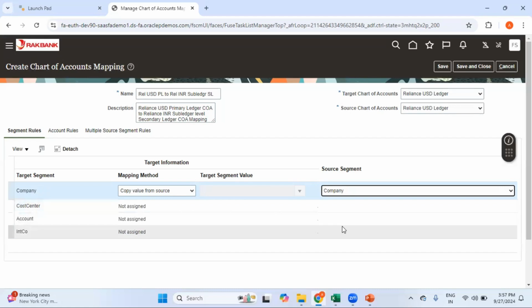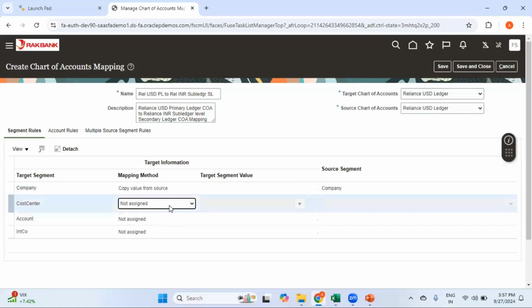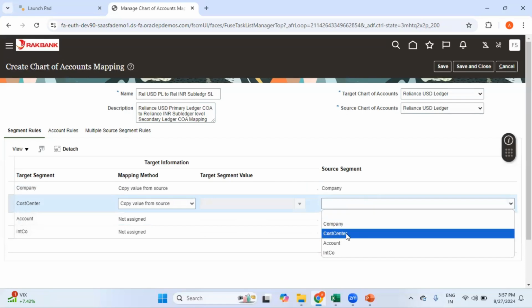Let's assume I have two companies, 003 and 004. I want the data of 003 under source to be pushed into secondary with the same company code of 003. Similarly, I want the data of 004 under source to be pushed into the second ledger with the same company of 004. Okay. Now let me complete this one as well. I just want to use the same thing.